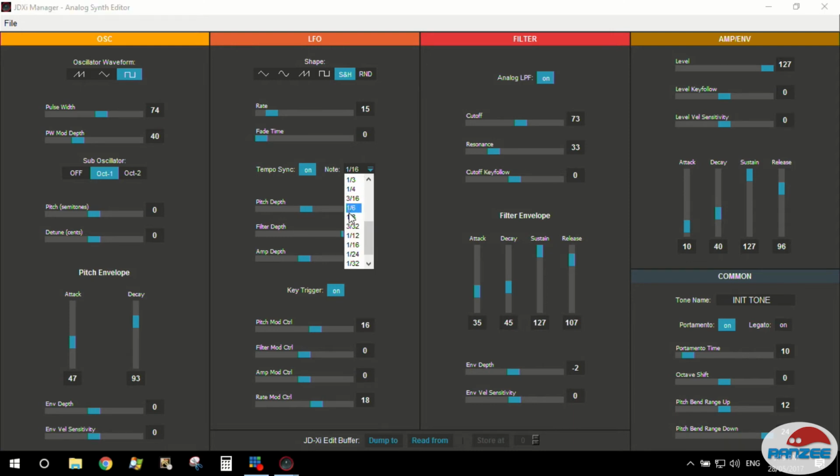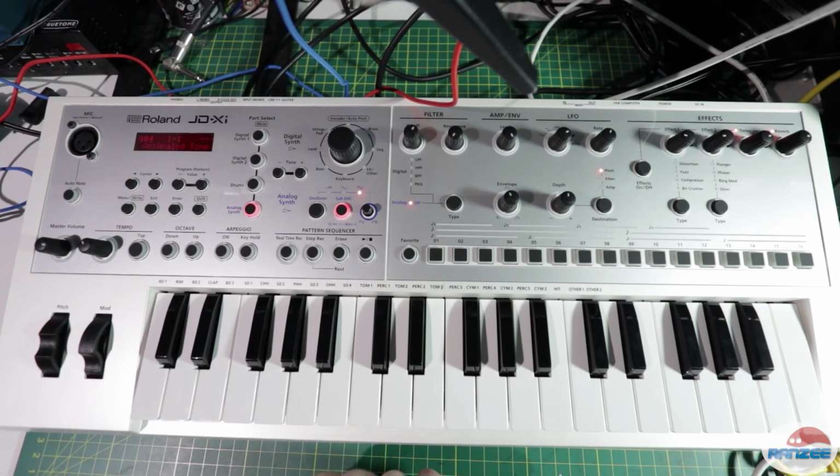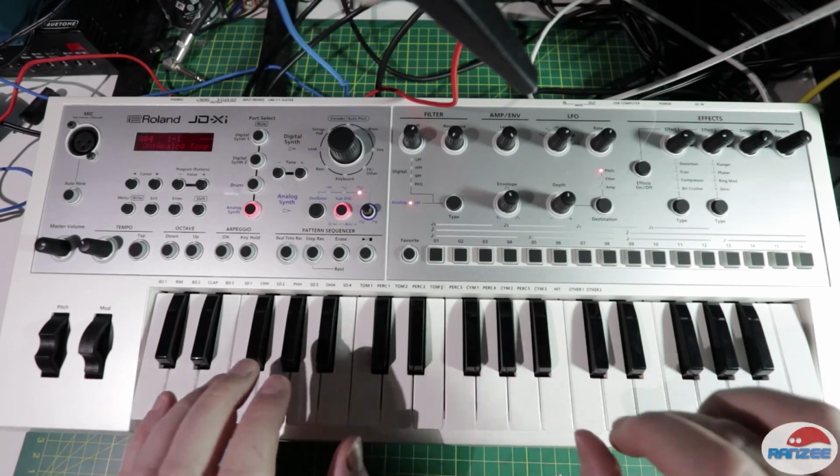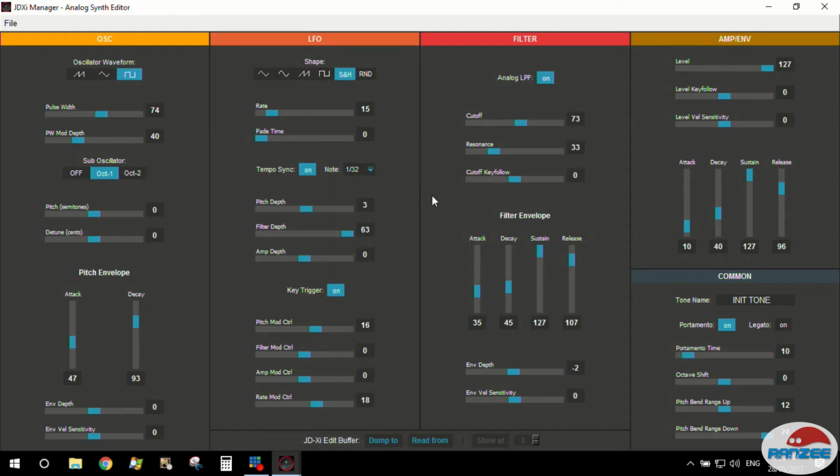So let's change that. It's at 1/16. Let's change that to 1/8 or 1/4. Let's go really fast. Let's go 1/32. So that's actually LFO synced to the tempo, which is really cool. Legato is not on. Let's turn it on.